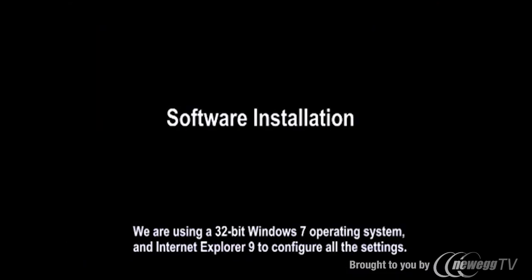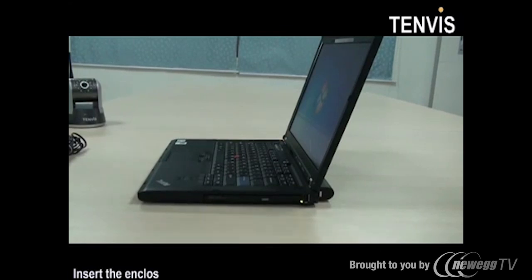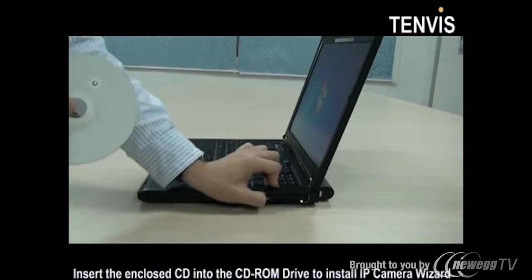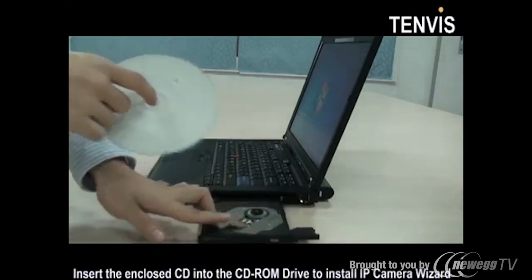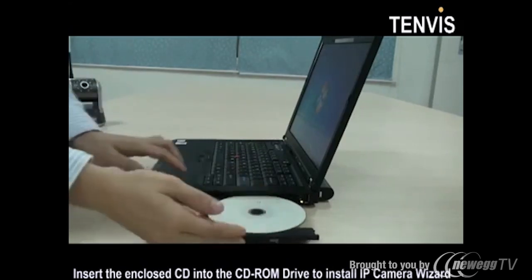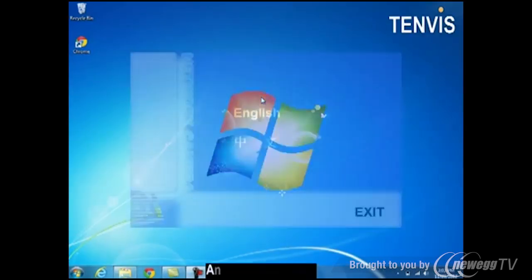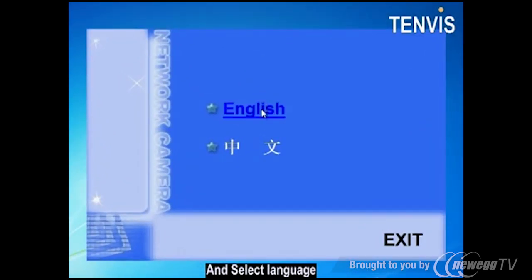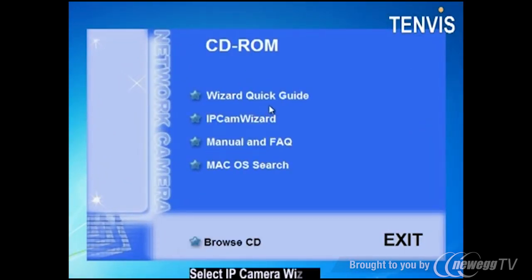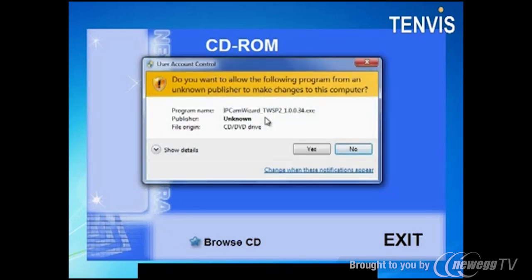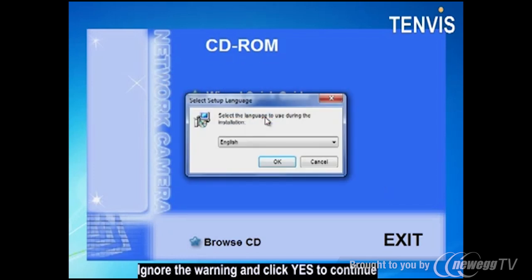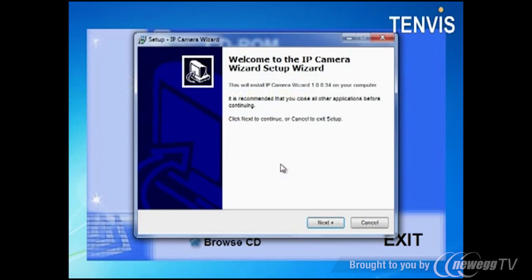Software installation. Insert the enclosed CD into the CD-ROM drive to install IP camera wizard. Click Auto Run and select language. Select IP camera wizard. Ignore the warning and click Yes to continue. Select language. Click Next.